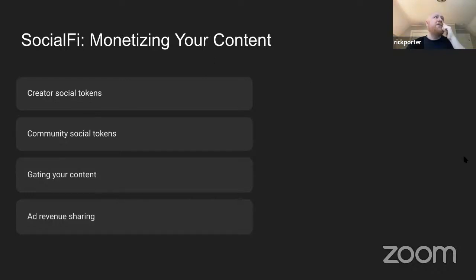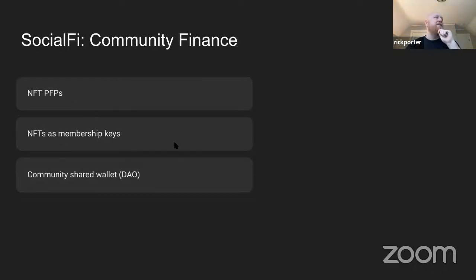Let's see. I think I have one more slide left. Community finance. We really briefly talked about this. NFT PFPs. I think OG Metals did it really cool. They did a second release of IC Bucks. They rewarded the holders, and they created another NFT to bring in more types of users.